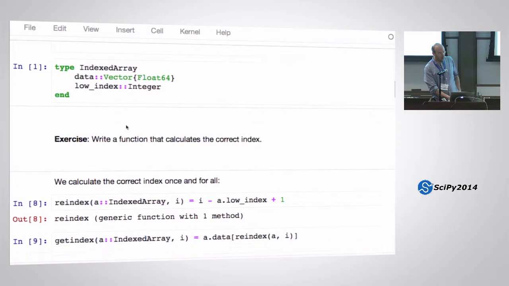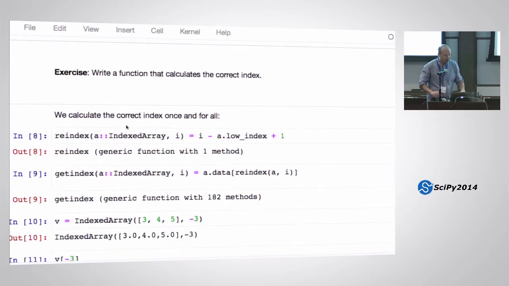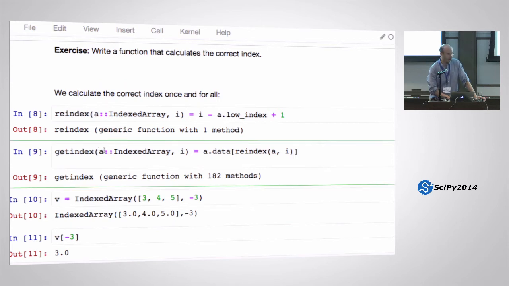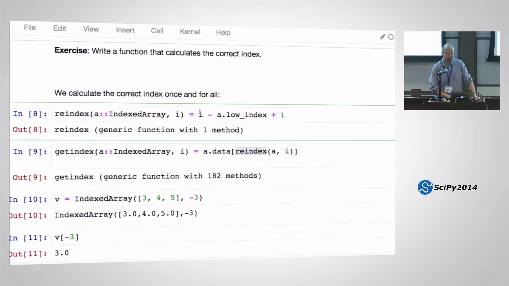And then what I have to do is define all the functions that give my array functionality. So for example, get index: when I give it one of these indexed arrays and a number, it should give me back the right element in the data set, right? So I'm going to have a.data, and I'm going to choose some element from that data. So I just define this reindex function, which I had to think about quite a lot for some reason.